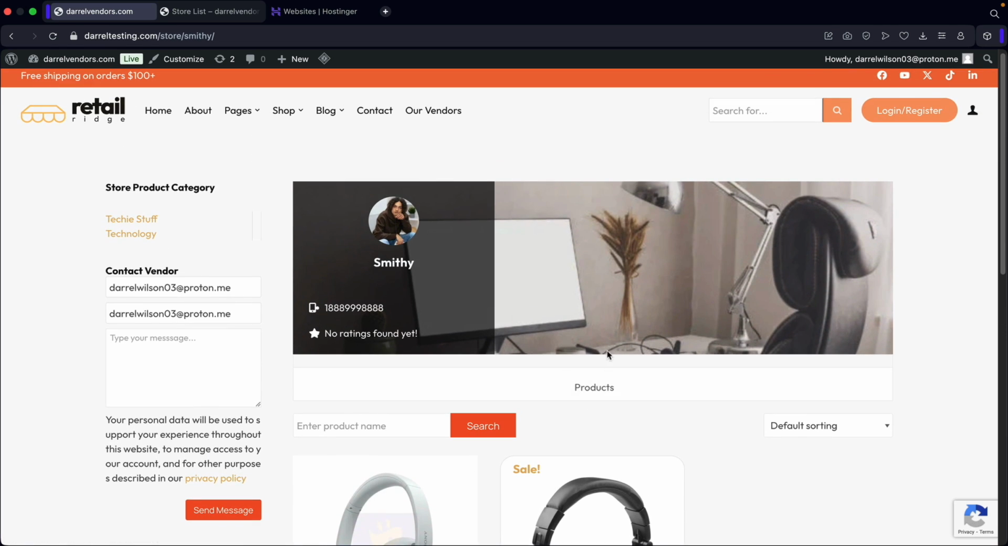Now, one thing also I should probably talk about as well is you can always allow reviews for vendors, and that is an option that you can turn on or off in the Dokan settings. So that is pretty much it for your multi-vendor store.